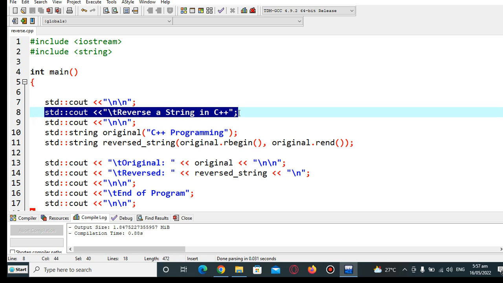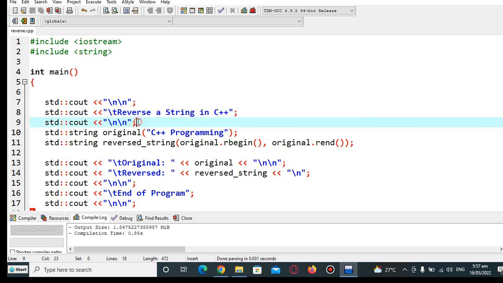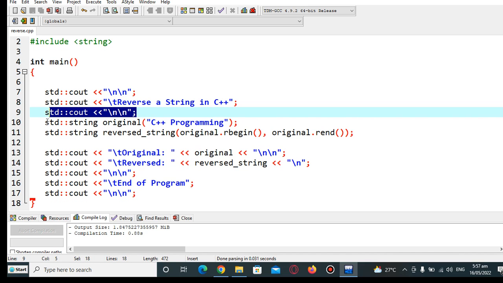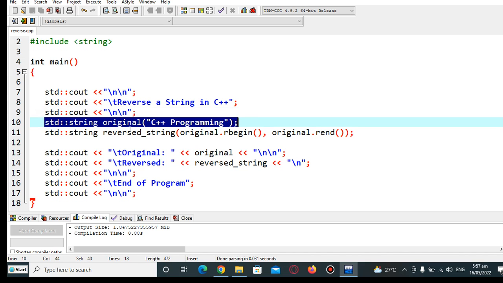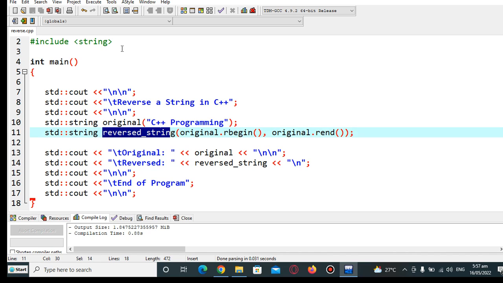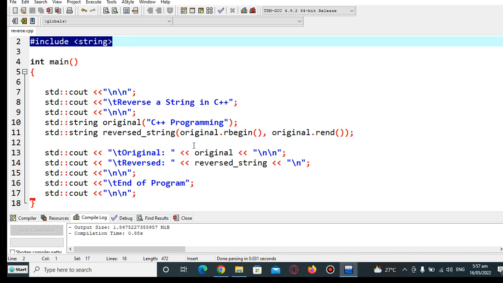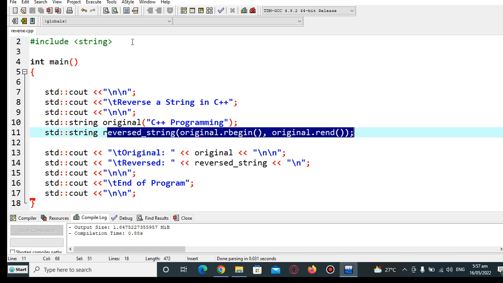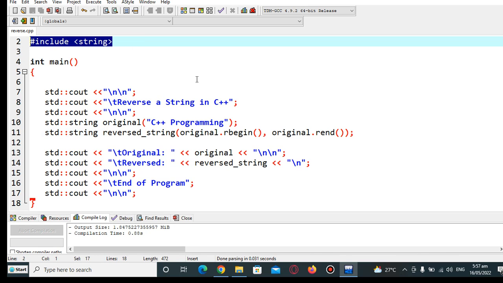And then we have here "Reverse a string in C++", \t, new line here, std::string original string, we are given here the declaration "C++ programming". To reverse, there is a function called reverse that belongs in our library file string. So reverse(original.begin(), original.end()). This function is a built-in function in this library file that makes programming in C++ using the library file string much easier and faster.